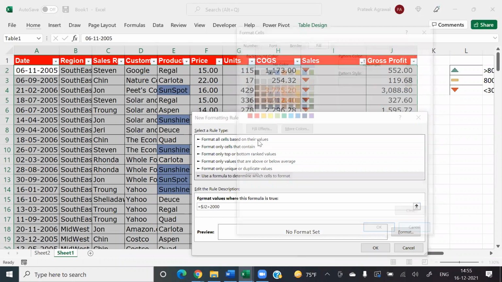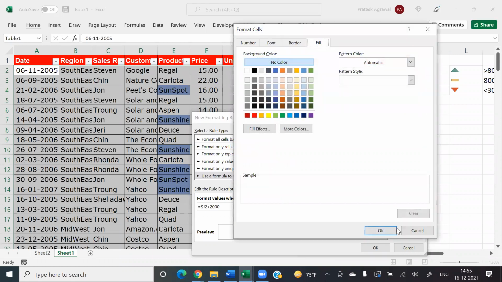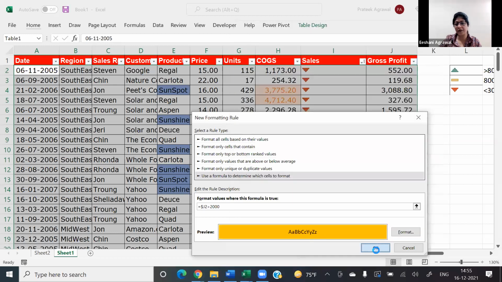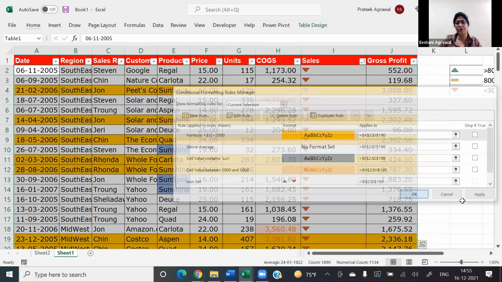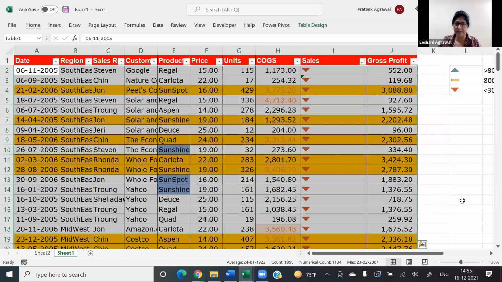So I do this. And then we click on format. Let's give a nice bright color now. And we click OK and OK. And your records are formatted.